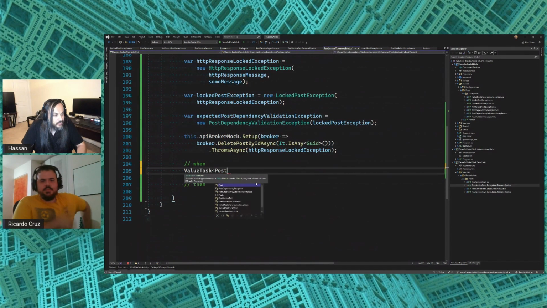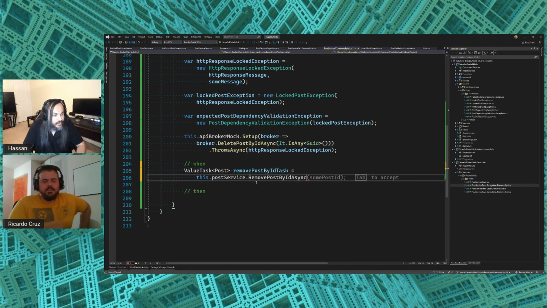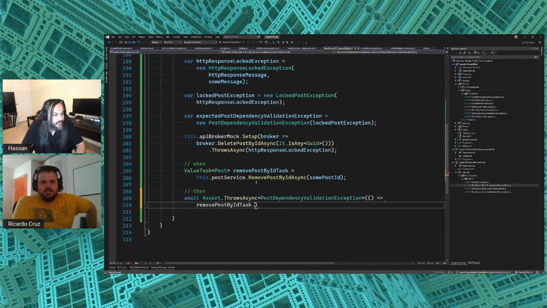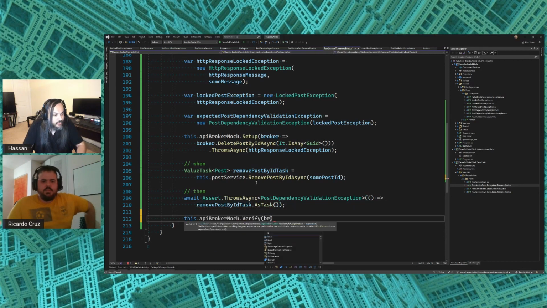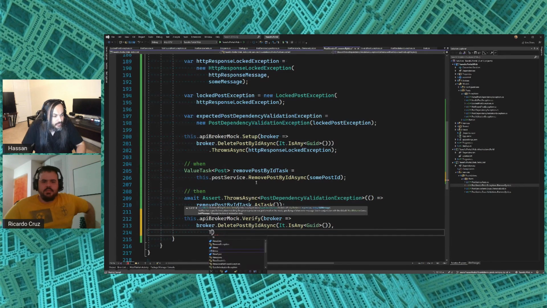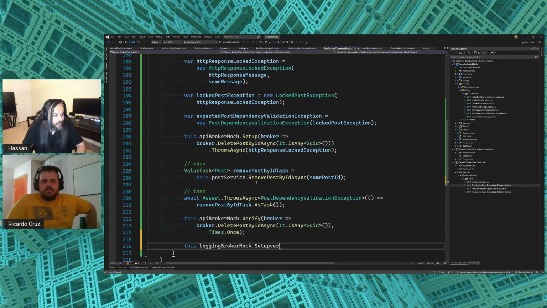So value task, remove post by ID task. This dot service dot remove post by ID, some post ID, await, assert, throws async, post dependency validation exception. Here we go. And then in here, I'm going to say remove post by ID task as task. Here we go, like this. And then let's verify that our mocks have been called. So this is my broker, delete post by ID. It is any good, like this. And then let's verify this has been called times once. So that's one. And then the other one is logging broker verify.